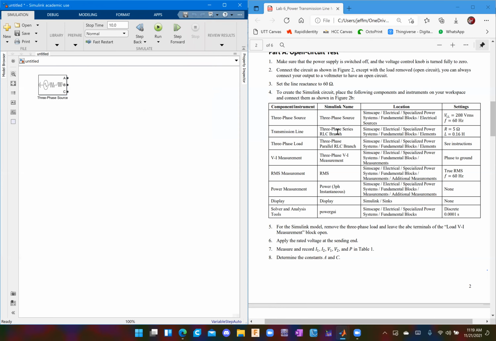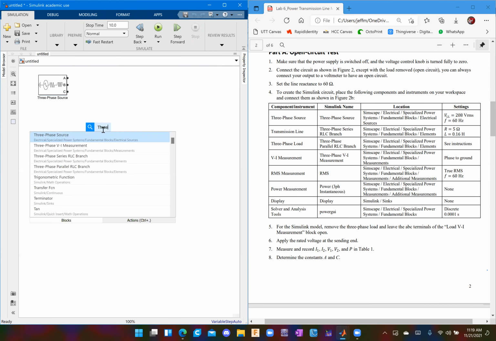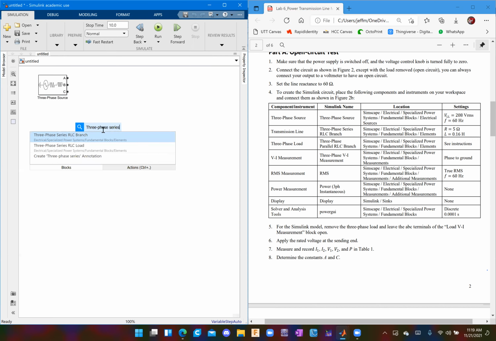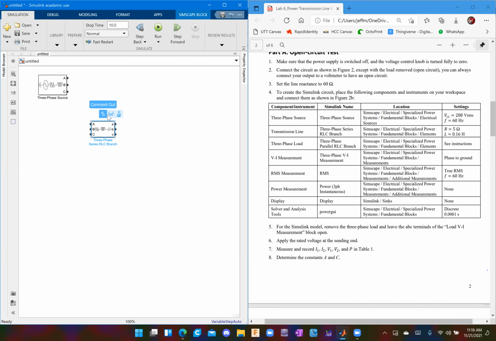Next one is going to be the three-phase series RLC branch. Three-phase series RLC branch, first one here. This is going to be our transmission line. So same thing, just like we did before, let's leave our block name on there. And then if you select it, you can actually change the text on here. So we're going to change this to transmission line.